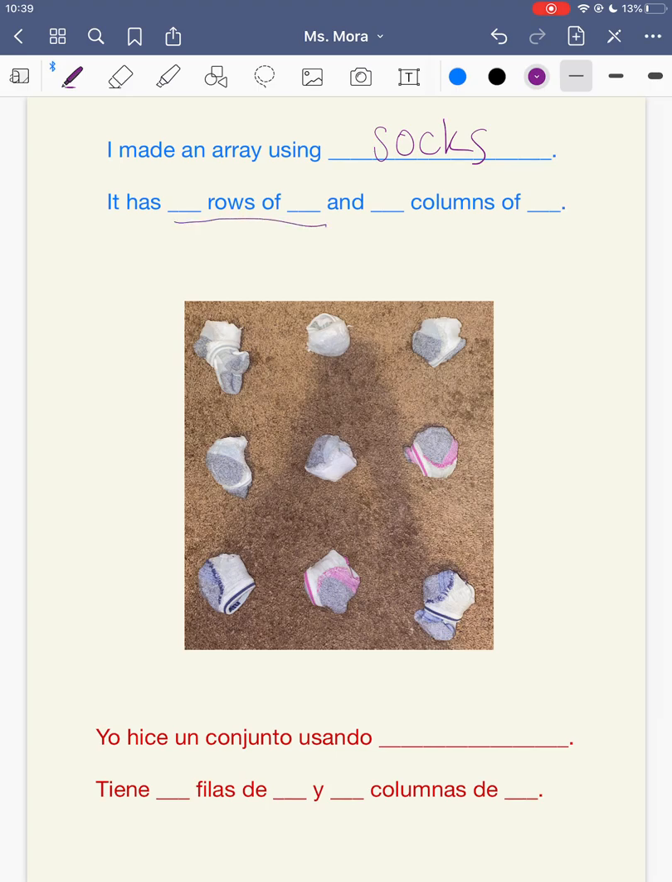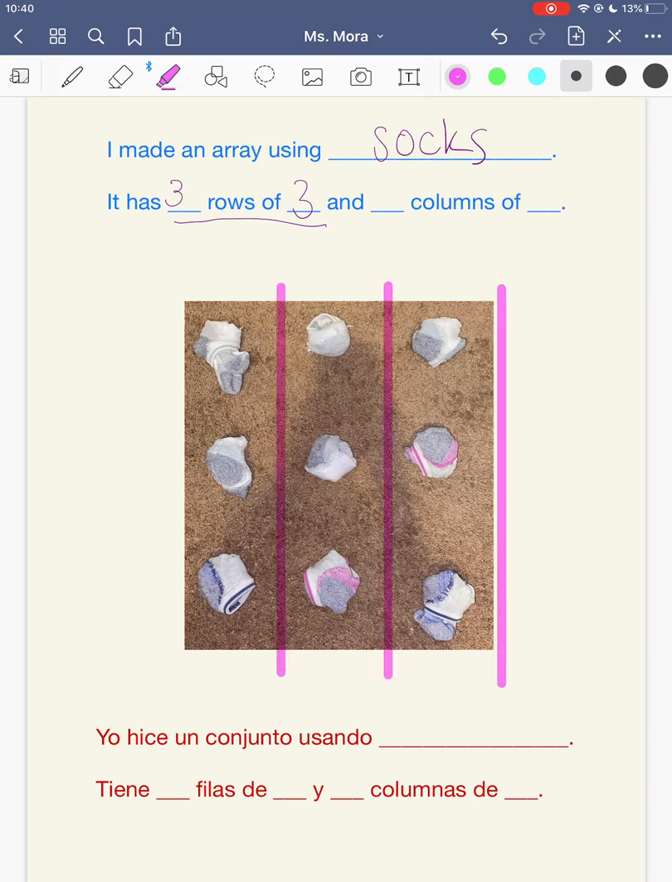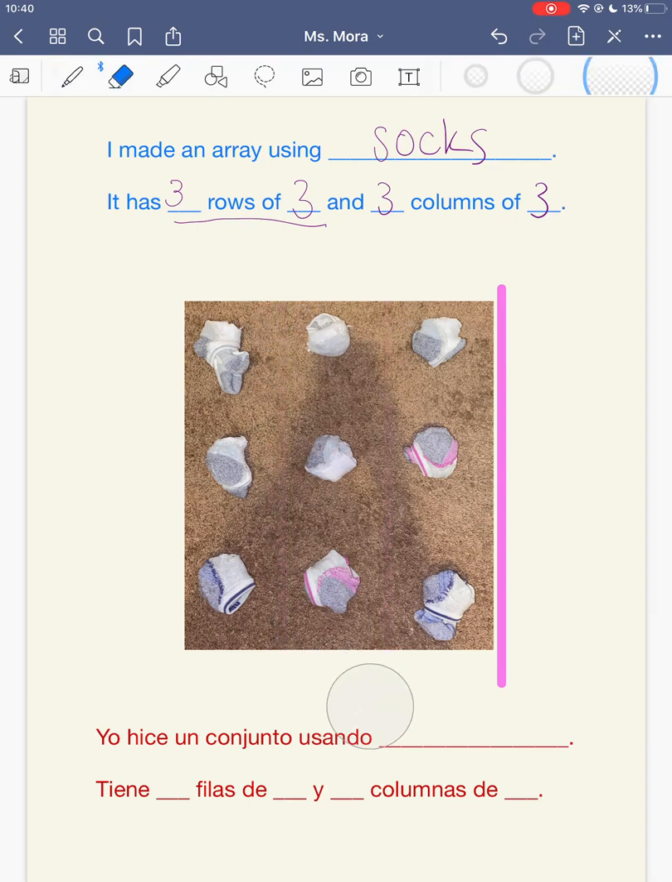It has blank rows of blank. So I'm going to look at my rows. I have 1, 2, 3 rows, and there are 3 socks in each one. So it has 3 rows of 3, and when I look at my columns, alrighty, here is 1, 2, 3, and there are 3 socks in each column as well. So there are 3 columns of 3. And that is it, okay?